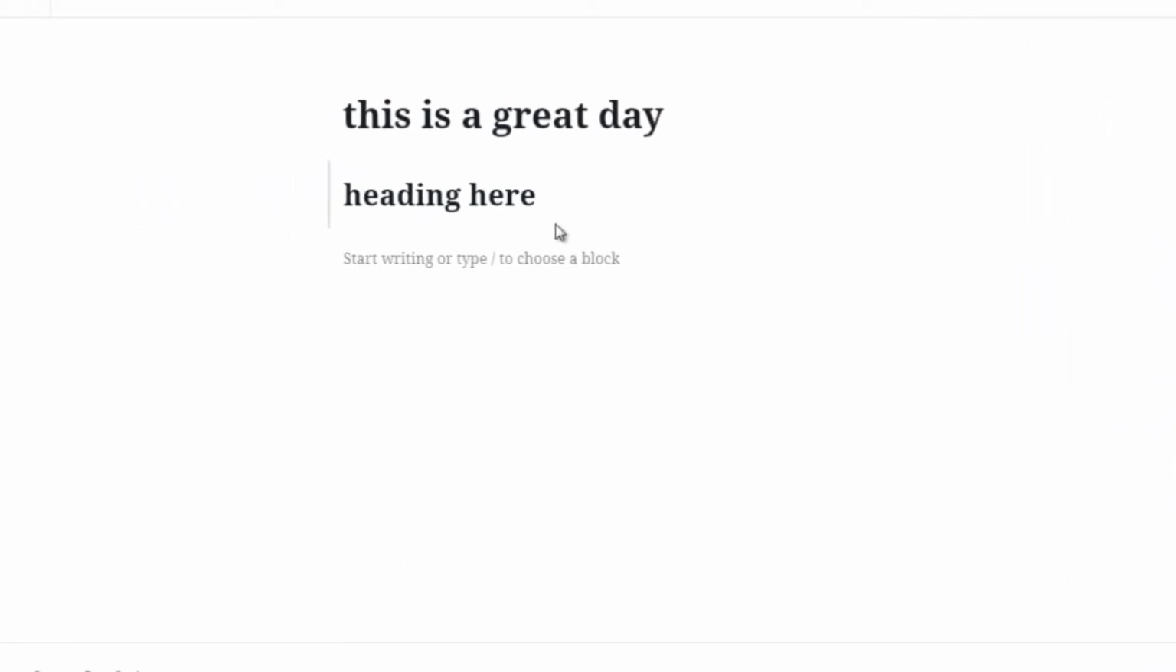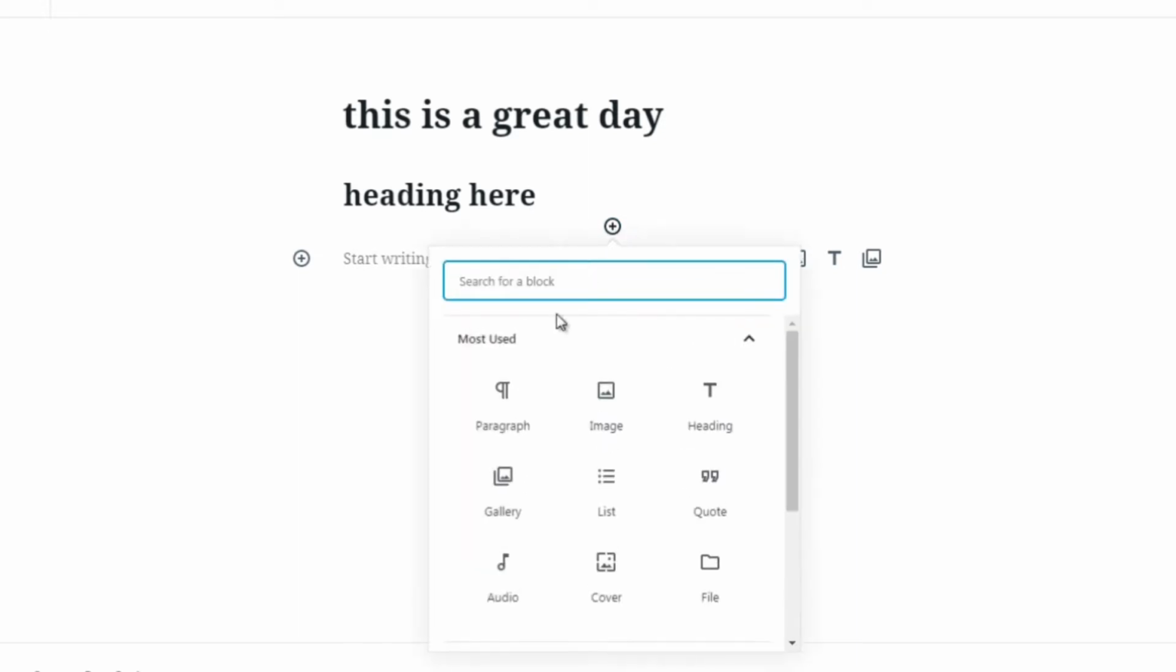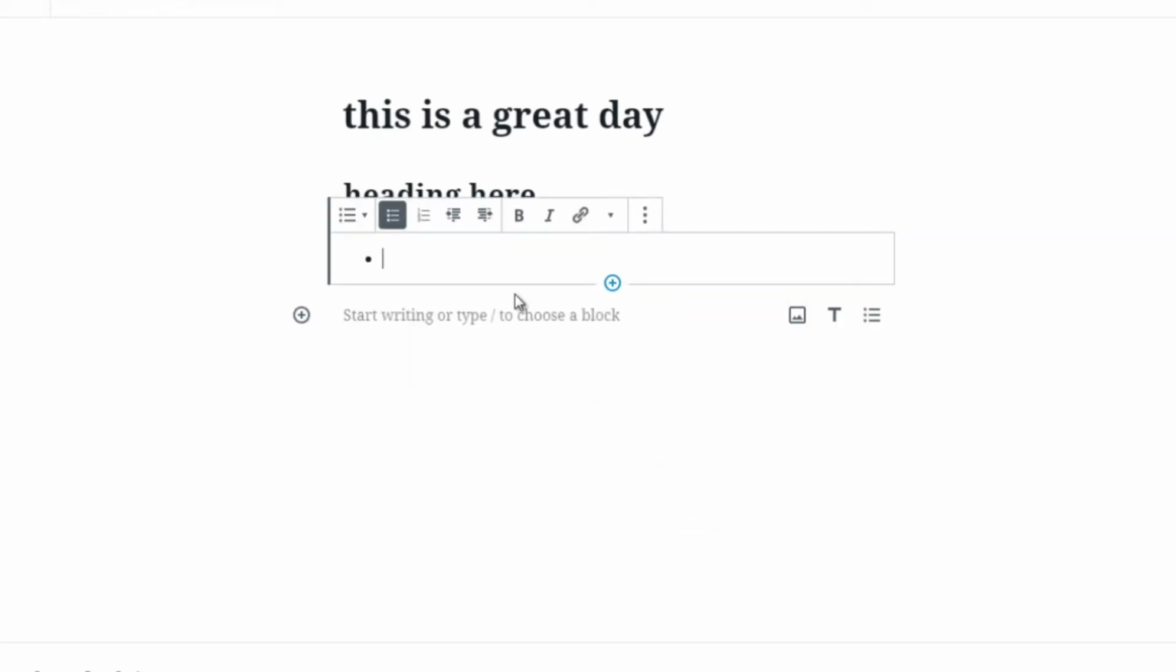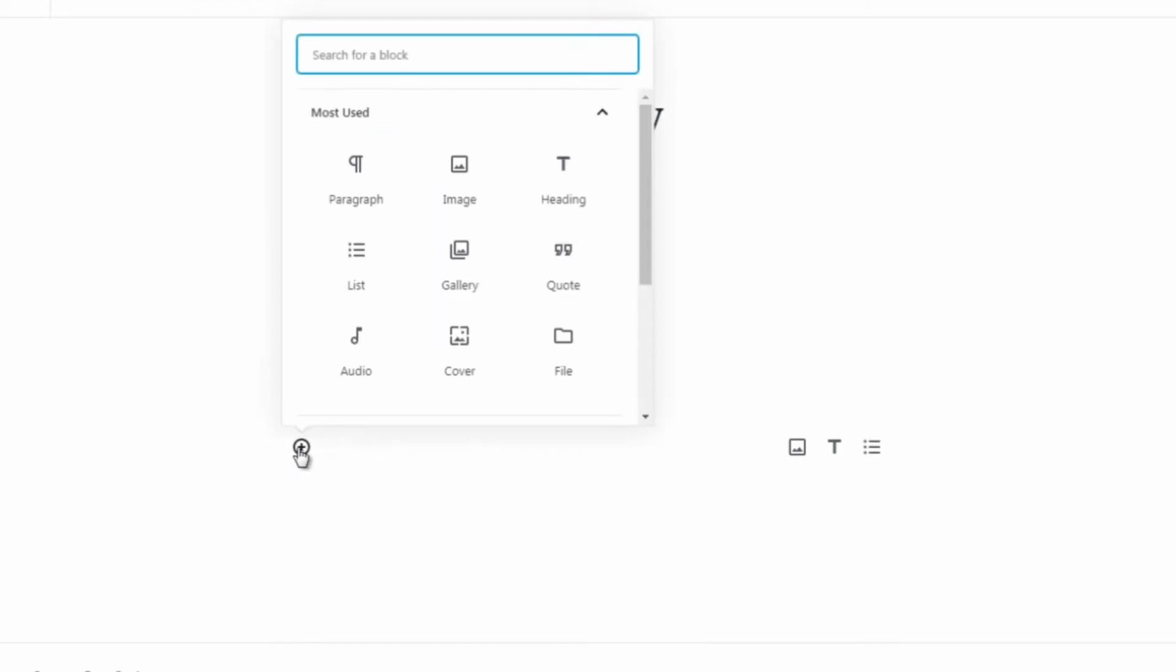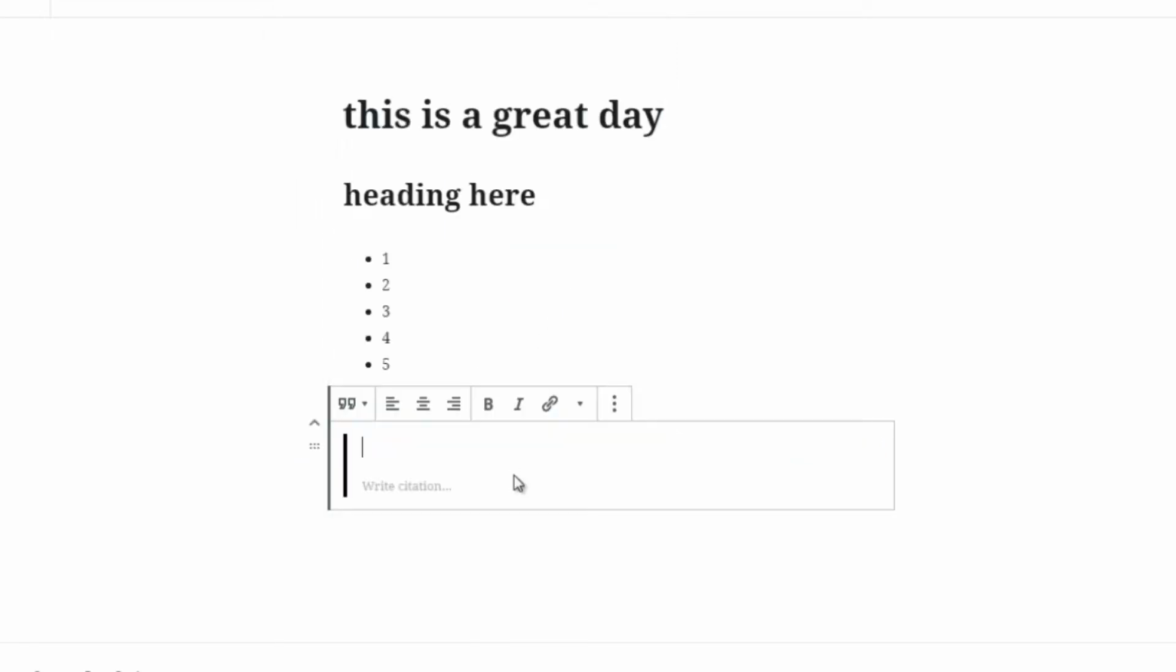As an example, if we click plus here, and let's say that we want a list. We can put a list here. Go 1, 2, 3, 4, 5. And then we're thinking, okay, I want to add an additional block. So I'm going to click this here and I'll add a quote. This is a quote.